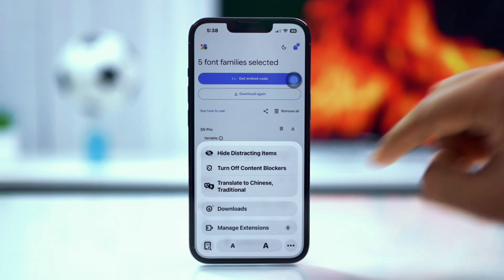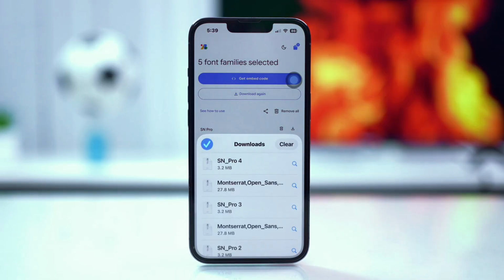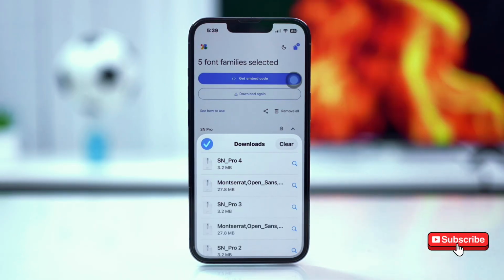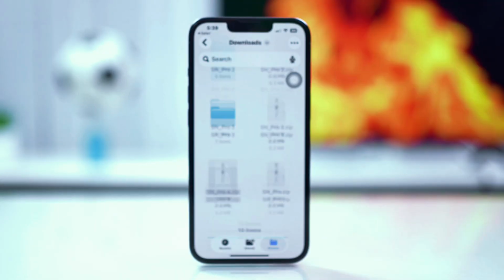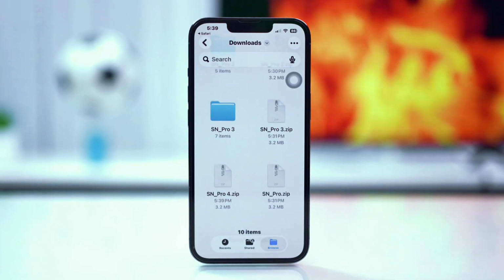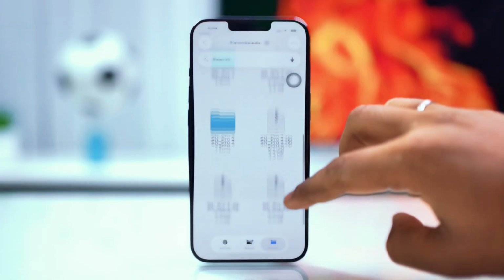Tap on it, then tap on the share icon below. Now make sure to save it to your iPhone files by tapping Save to Files below. Here, select your file location and then tap Save from the top right.